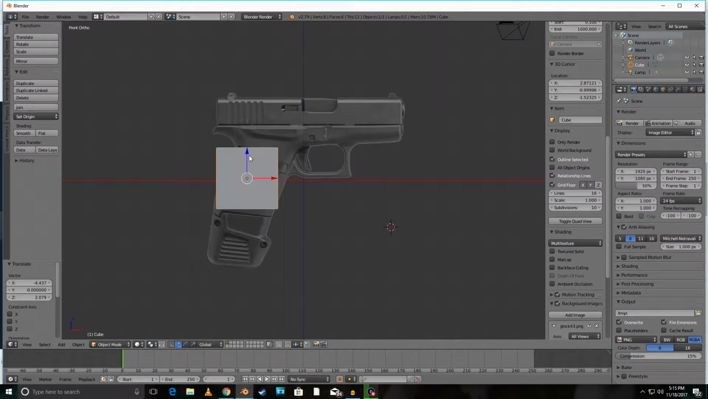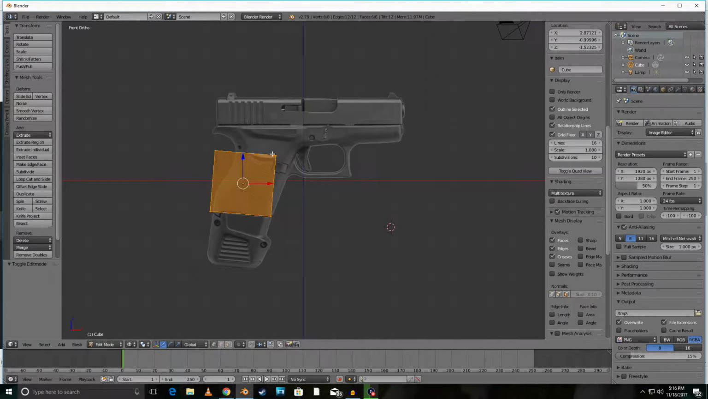So, take this. You're going to hit R Y so that you can rotate it. So you just want to get this lined up as best as you can. And you want to get the cleanest, straightest picture as you can, and you're going to want to hit Z and tab.